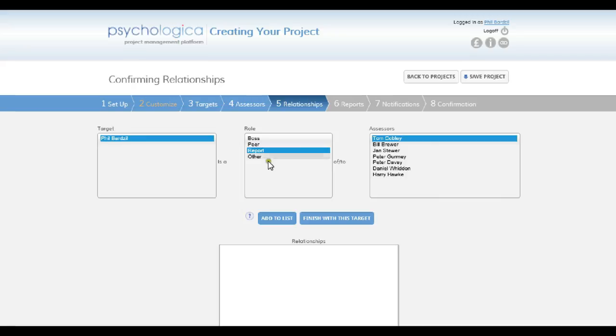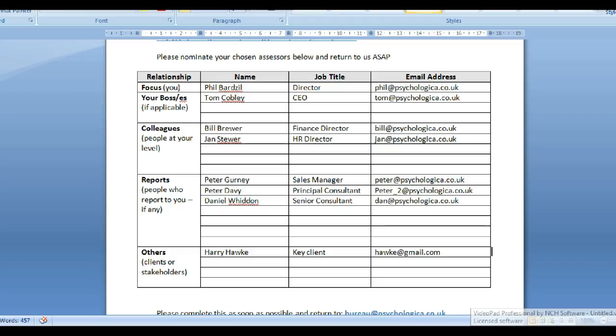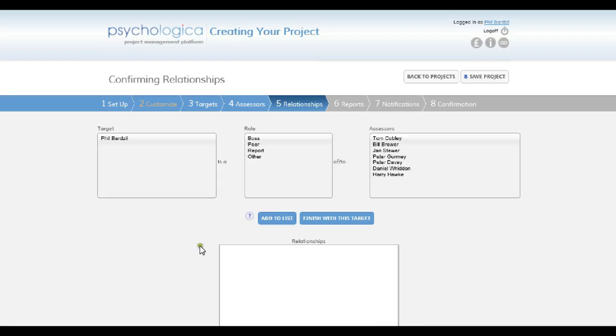In the middle we see the different relationships that the target may have with these individuals. At this point it would be useful to refer back to the template, which you can download from the Links Resource drop-down menu and use to enable the target or whoever's commissioning the program to define the relationships and provide the details required. So let's look at the relationship between the target, me, and Tom.